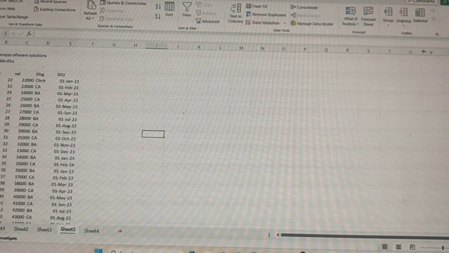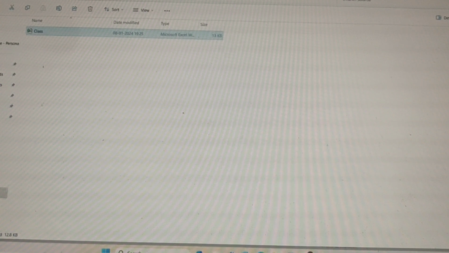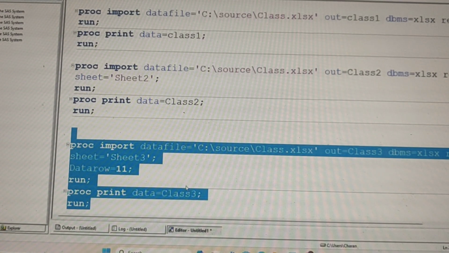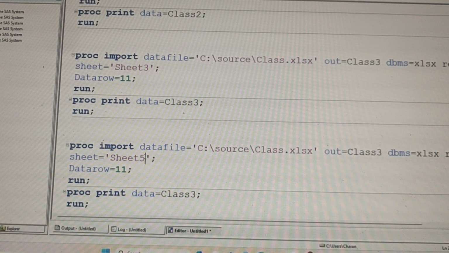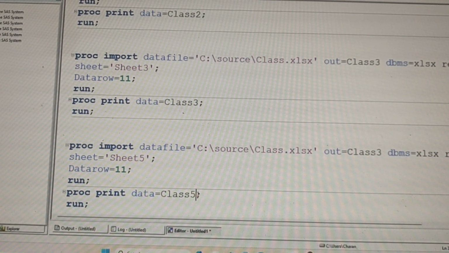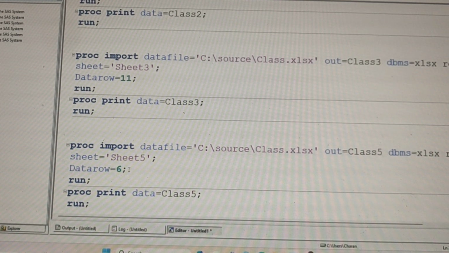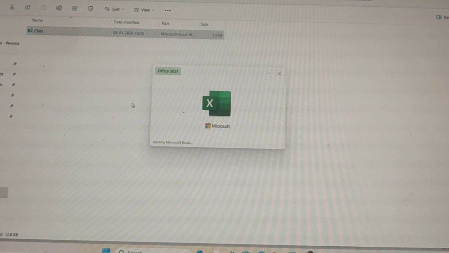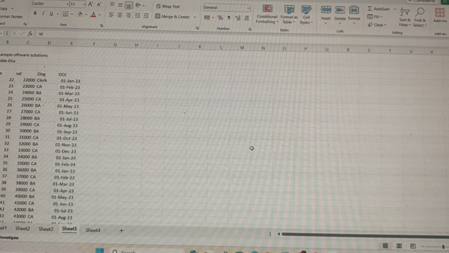What is our sheet name? Sheet5. Okay. So here I am importing sheet5 only. Sheet equal to sheet5. Here datarow equal to 6. To confirm, datarow is equal to 6 only. Correct? So here my data started from the 6th row onwards only.